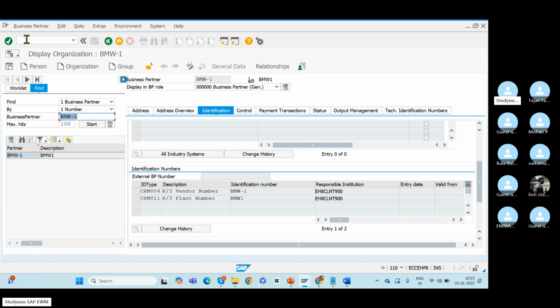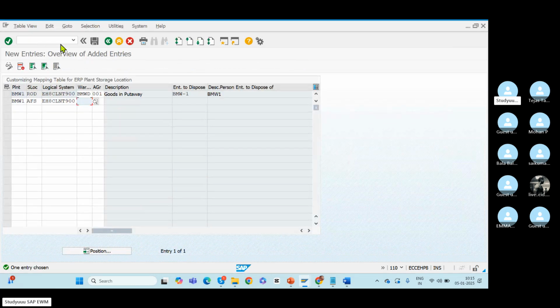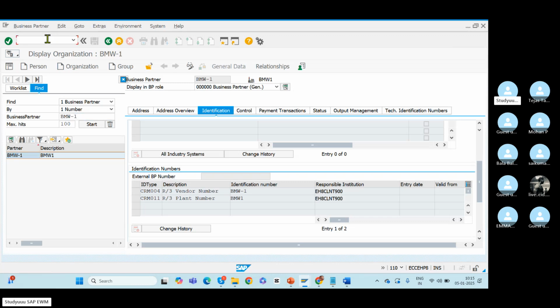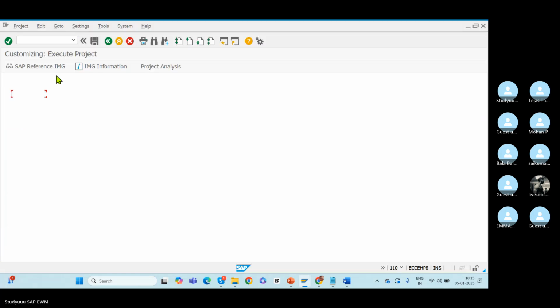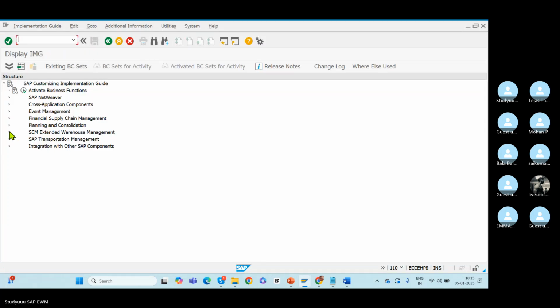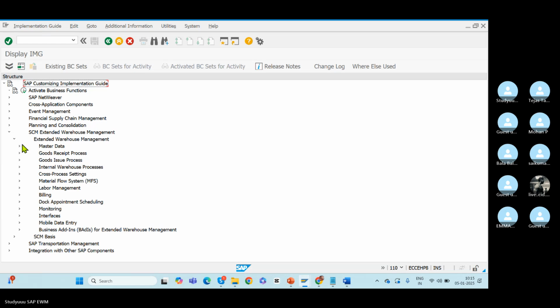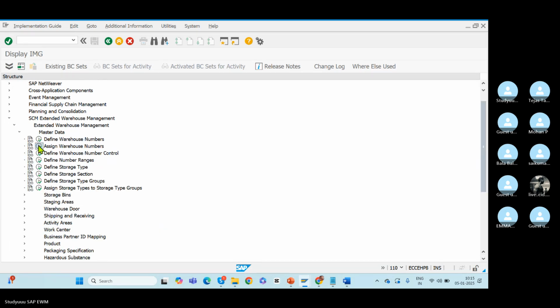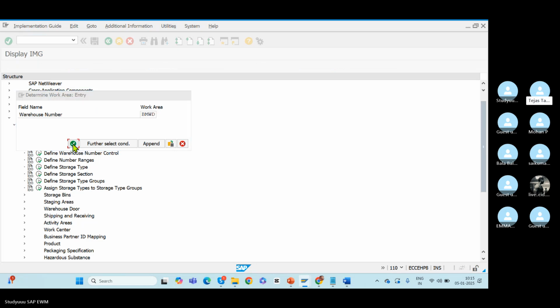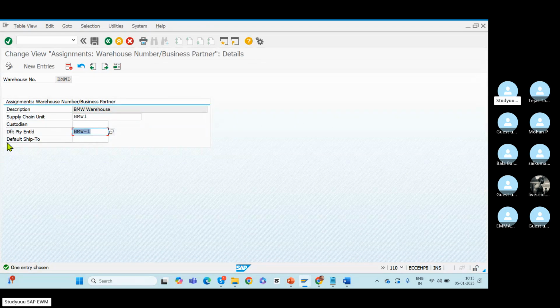In the party entitled to dispose, what do you maintain? I mean to say, in the assign zeros numbers, what did you maintain? In the PED, what did you maintain? PED field. Did you maintain the plant or a vendor? BMW1, is it a plant or vendor? Vendor. This is a BP.